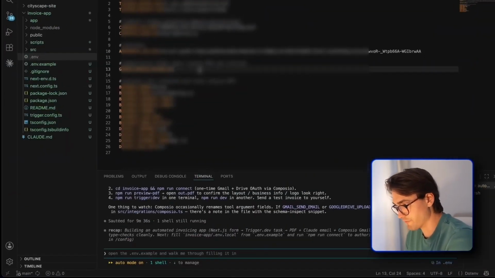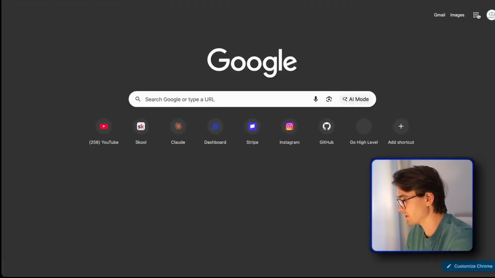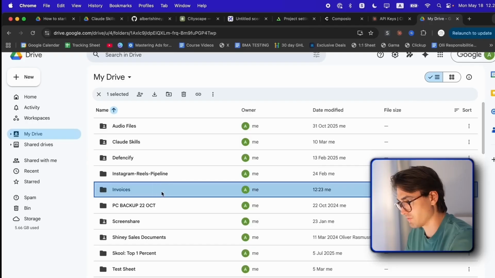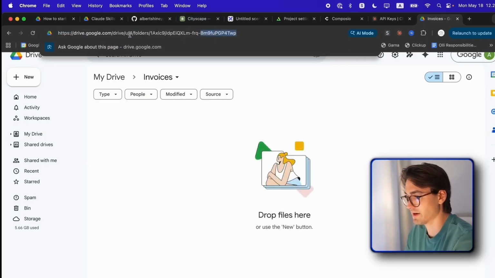We need the Google Drive folder ID. We get that by going to Drive. We just create a new folder. I'm going to call this Invoices. If we click in on that, we get this ID right here in the header. So I'm going to copy this one.